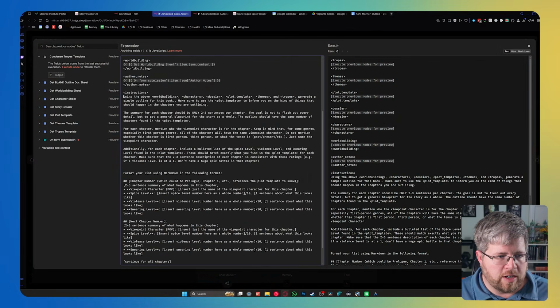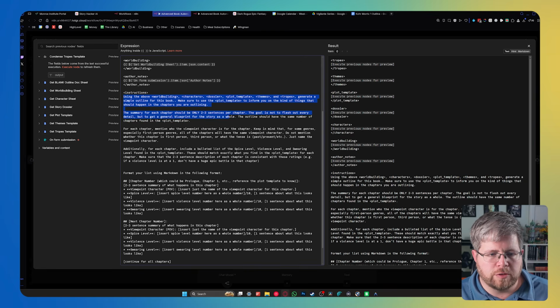And then we have our instructions, where it says, using the above world building, characters, dossier, plot template, themes, and tropes, generate a simple outline for this book. Make sure to use the plot template to inform you of the kind of things that should happen in the chapters you are outlining. The summary for each chapter should be only 2 to 3 sentences per chapter. The goal is not to flesh out every detail, but to get a general blueprint for the story as a whole. The outline should have the same number of chapters found in the plot template.